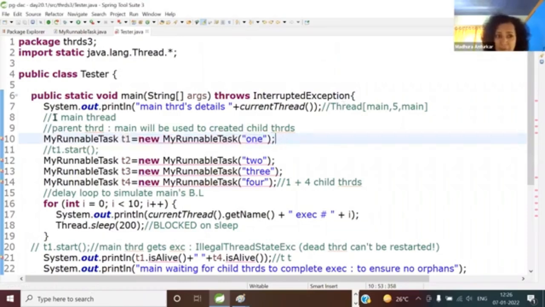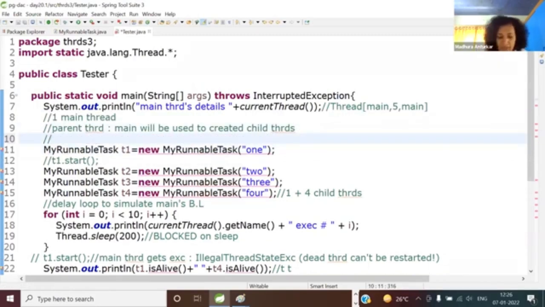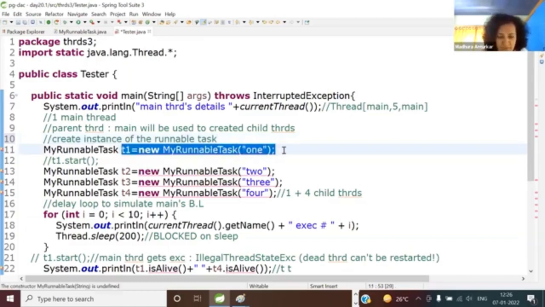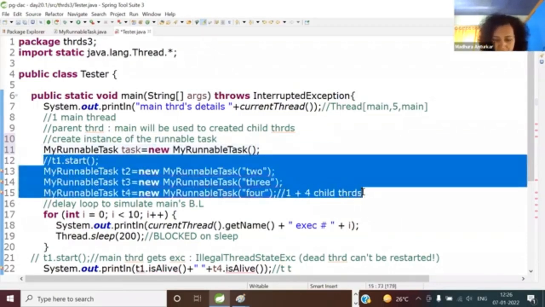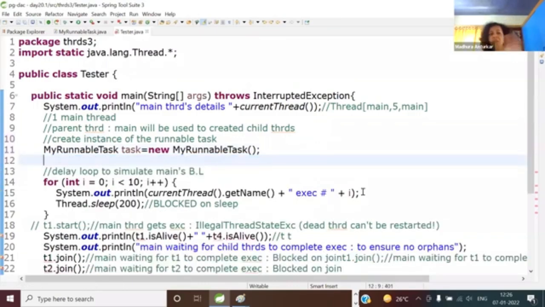So now here, one parent thread and all will be there. This is all fine. So let us create, write a comment, create an instance of the runnable task. You can create multiple instances. In this case, one instance is sufficient. So I'm creating one task instance. Let's say RunnableTask equal to new MyRunnable. You can get rid of all this. We are going to do it one by one.